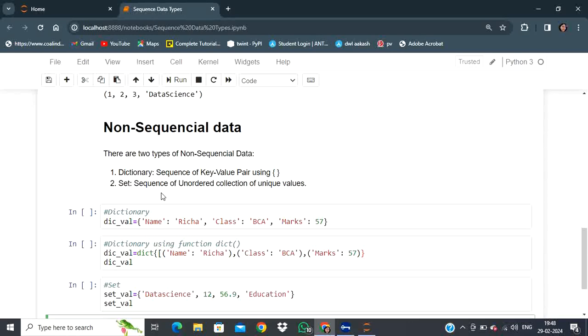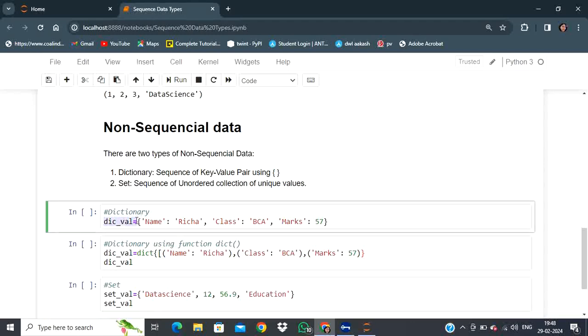Here we have declared a variable for the dictionary, dicval equals to, and inside the curly braces we write all the elements that we want to use in our dictionary. As I told you, the dictionary is a collection of key value pairs. Here the first element is considered as a key, and after the colon sign the second value is considered as a value. This combination is called the key value pair.